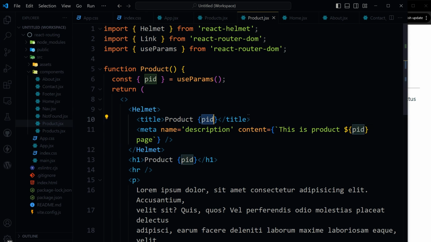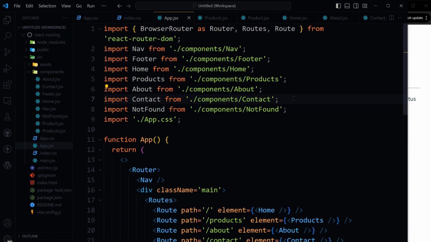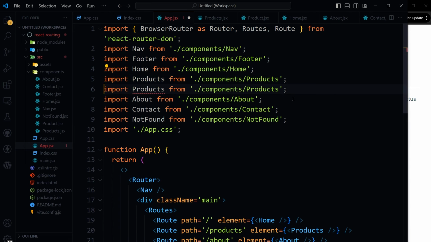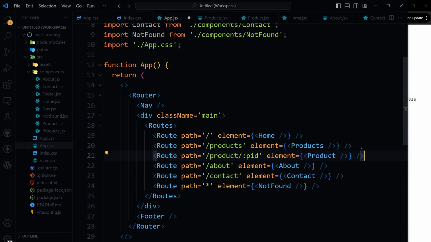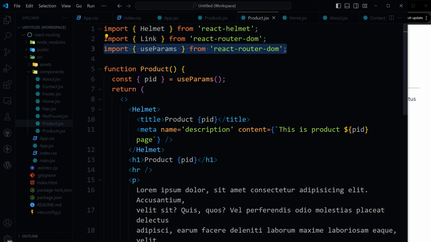So what is PID here? Let's go here. Let's call product page, import it. And then here a dynamic route will be added. Its path will be /product/:pid. This is that PID that is being accessed there to distinguish between different pages or page IDs. Right? We're importing useParams. Then from useParams, we are destructuring and accessing this ID that we are using below.